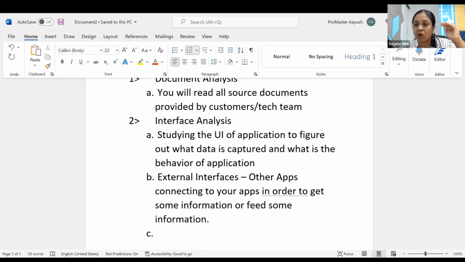So what happens the moment you click on sign up using Facebook? This particular portal will go and connect with the Facebook database, and it will extract all your information from the Facebook database and automatically create an account for you. What's happening is your application is taking information from another application and creating an account. So that's an external interface. Got it, guys? This concept is clear. So interface analysis not only includes understanding the UI of the current application, but also understanding other apps that are involved.